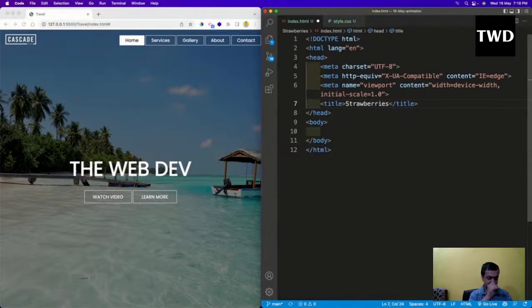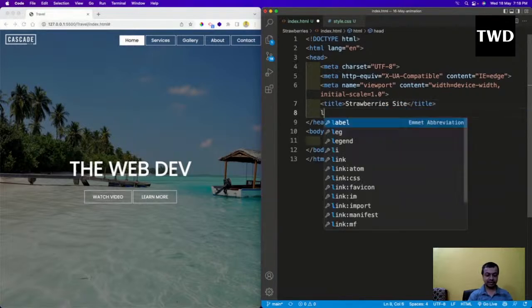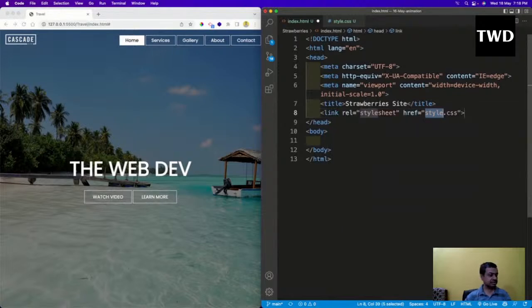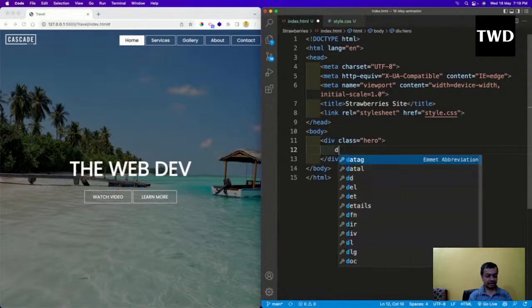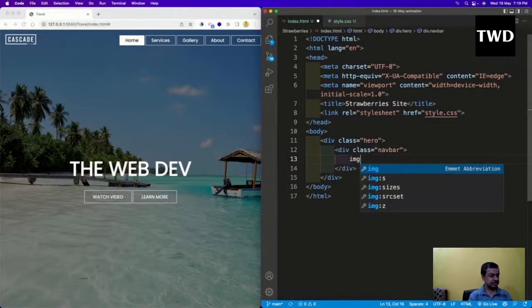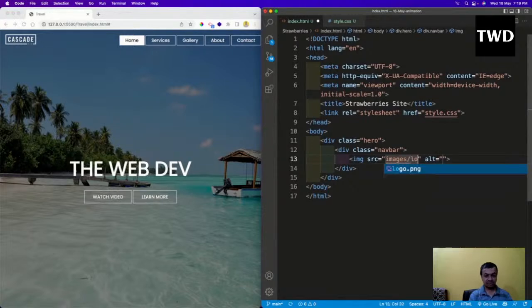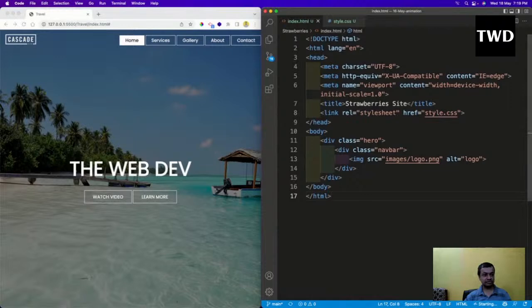Strawberries site is there, and the link to the CSS is there. Then div dot hero and div dot navbar, and img, images slash logo.png, and alt is logo, and save it. And we have to go live also here. Go live.